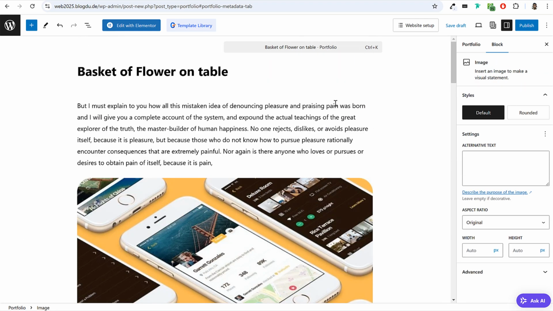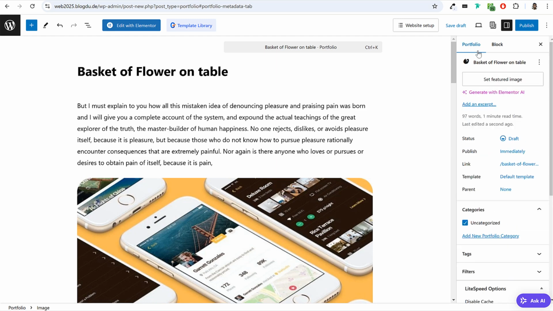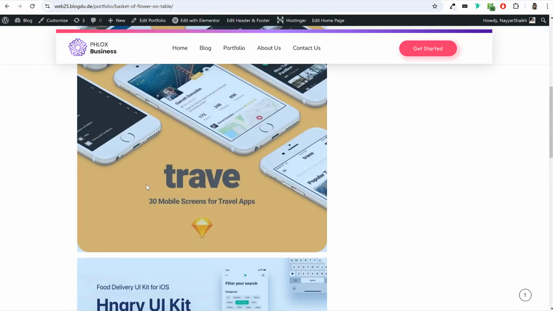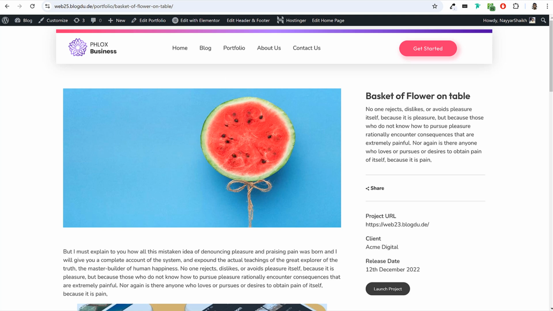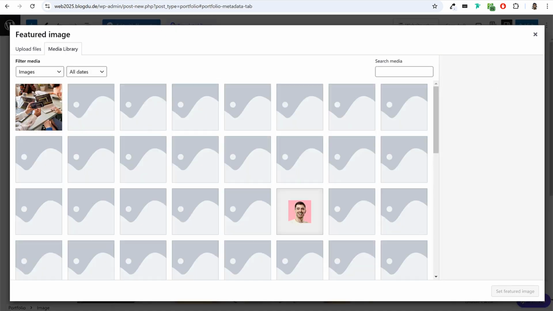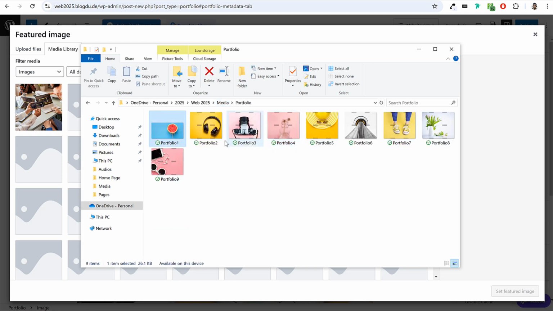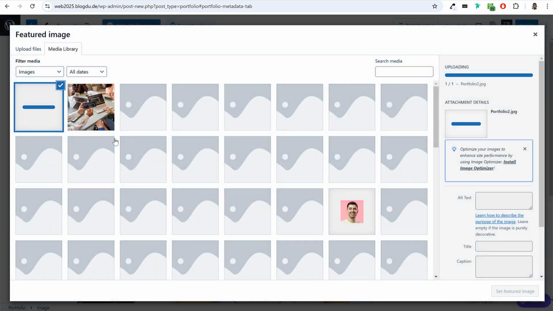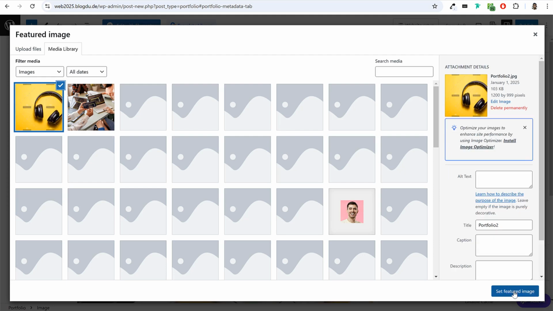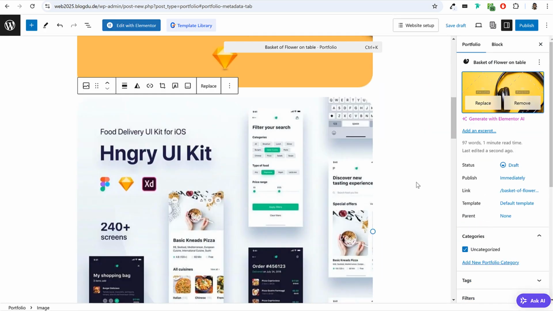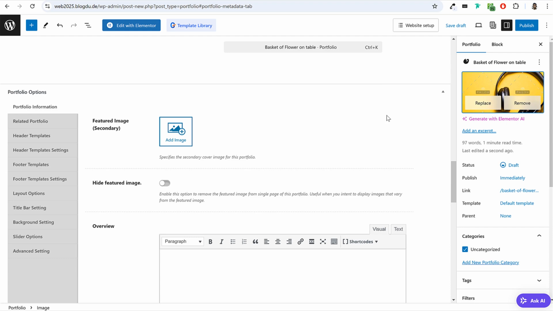All right. Now at the right hand side, click on portfolio and click on set featured image, and you can see this is the featured image for the portfolio. So click on set featured image. Go to media folder, we have a portfolio folder, and whatever portfolio image you want. For example, if you want this image, I'll simply drag and drop the image and click on set featured image.